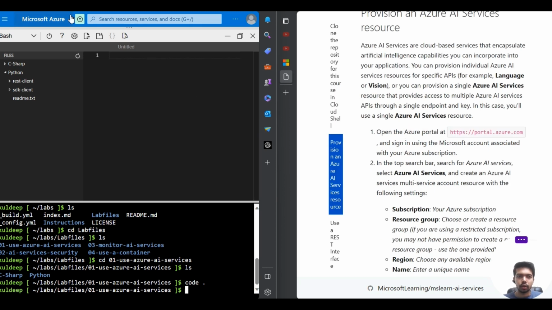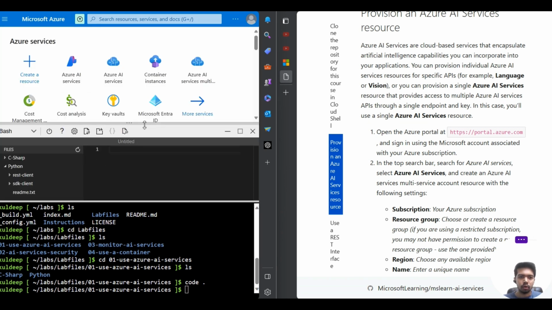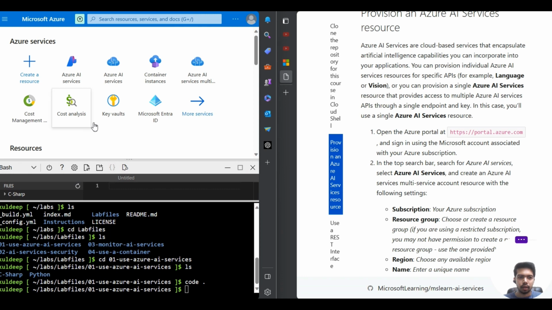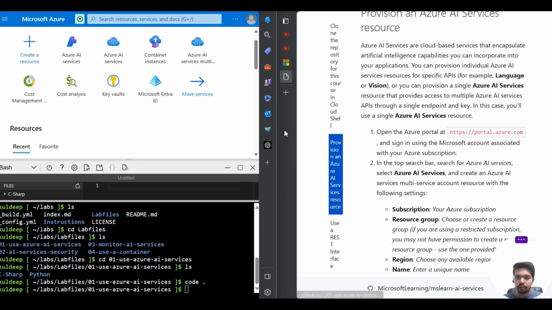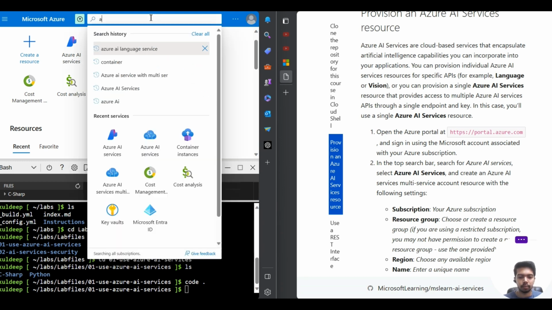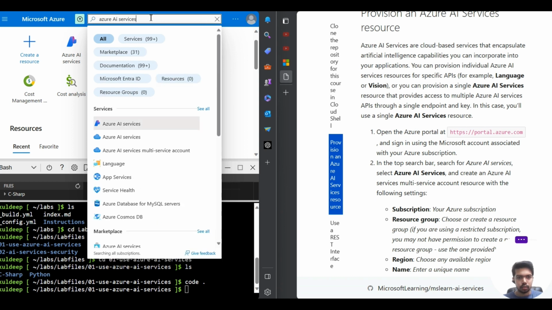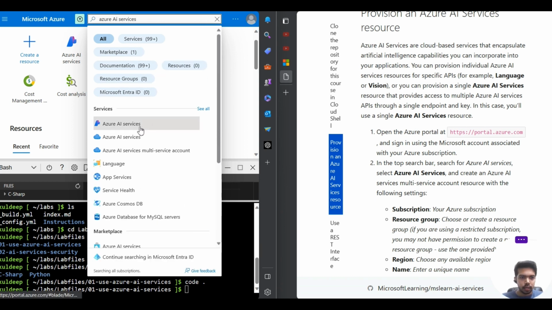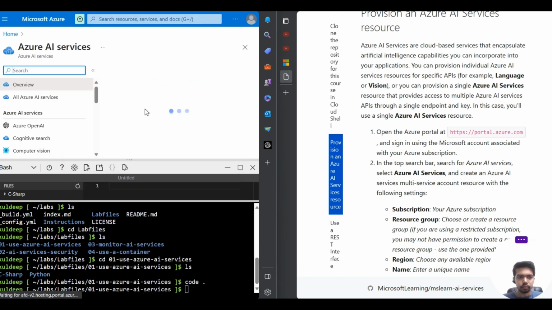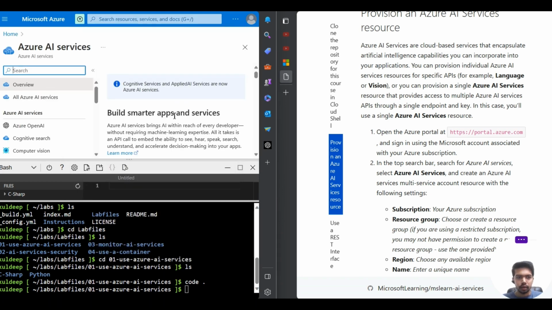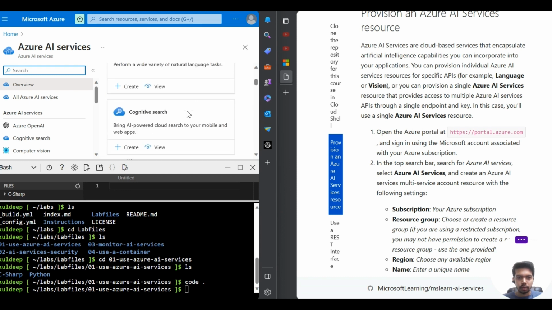So what you're going to do is go to portal.azure.com, and you're going to come to this home page. You are here on this home page, and then it asks you to select Azure AI Services. In the search bar, you type Azure AI Services. So you can see here you have got the option of Azure AI Services. Then you go and create a multi-service account.